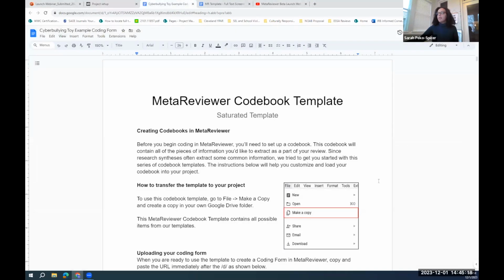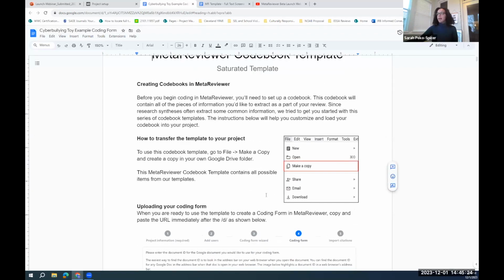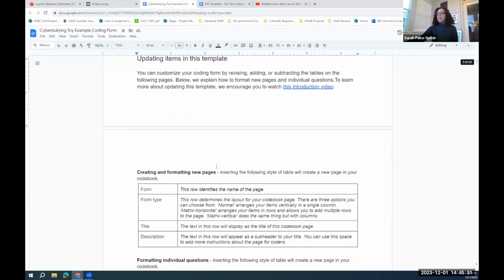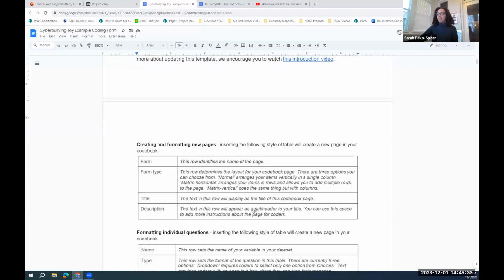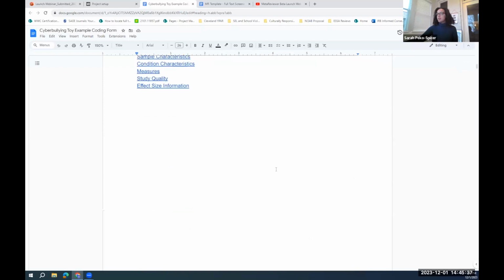Importantly, we want to show you an example of what these coding form templates look like. They always start with some language that provides guidance on how to use them, how to transfer them into the project space, and also how to update items in the template. Some key features that I want to orient you to.